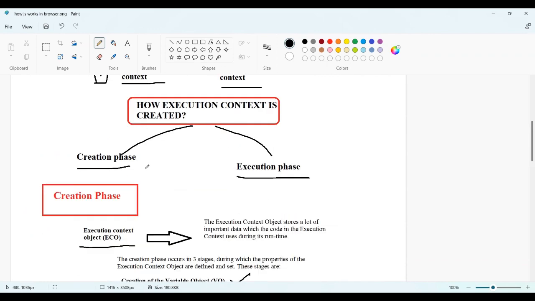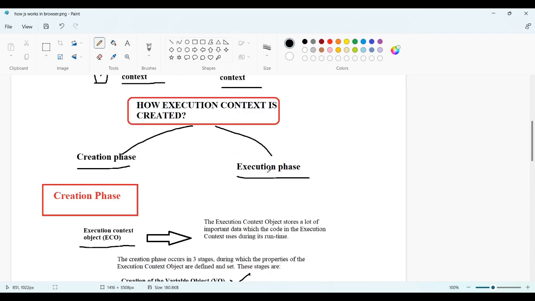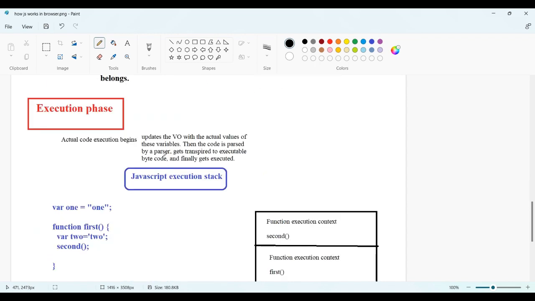It has 3 phases, that is variable object, scope chain and this keyword. So the next one is the execution phase. In execution phase the actual code begins.